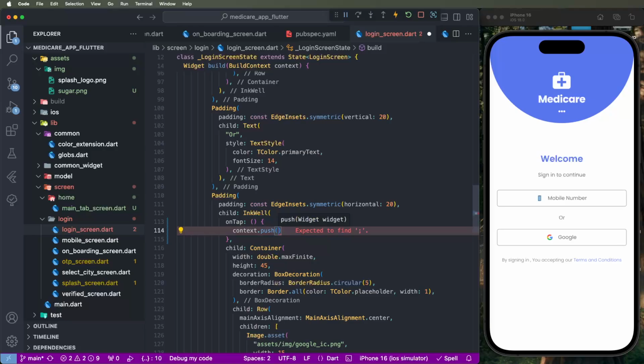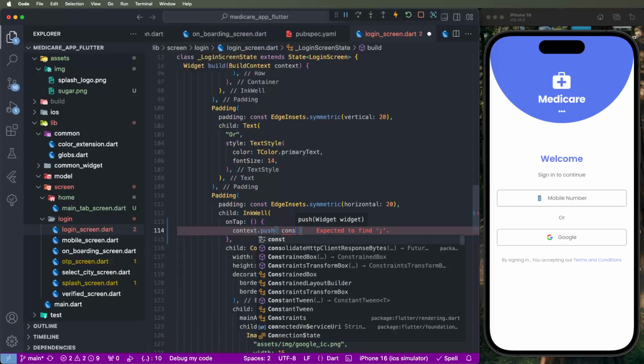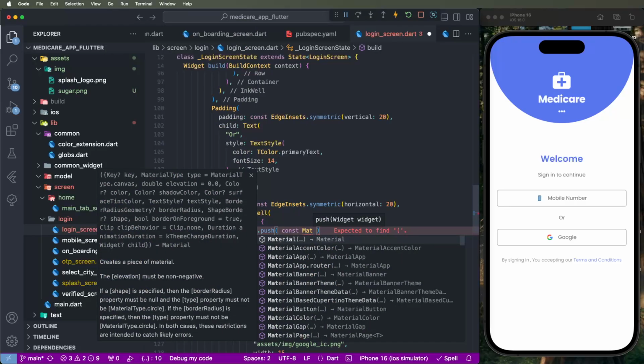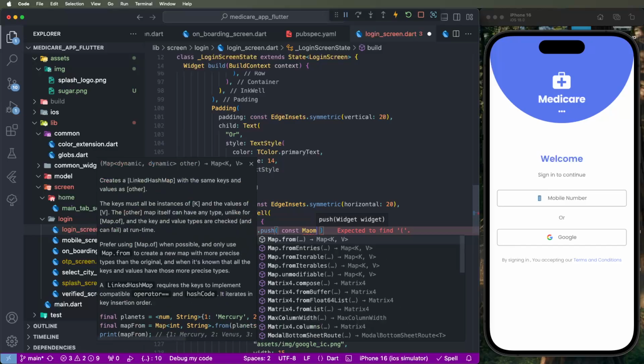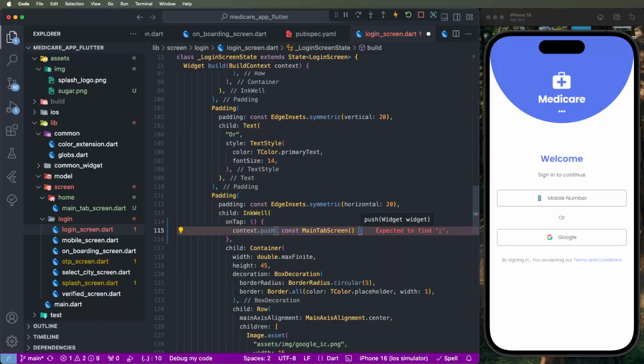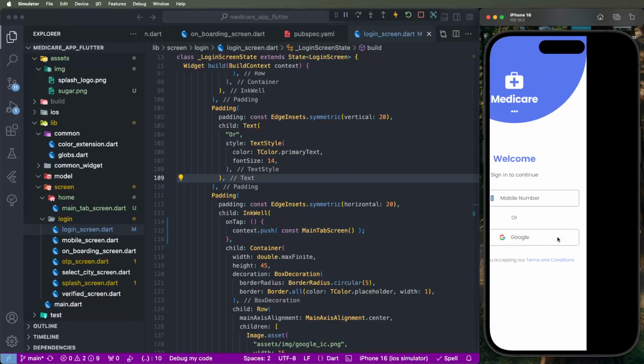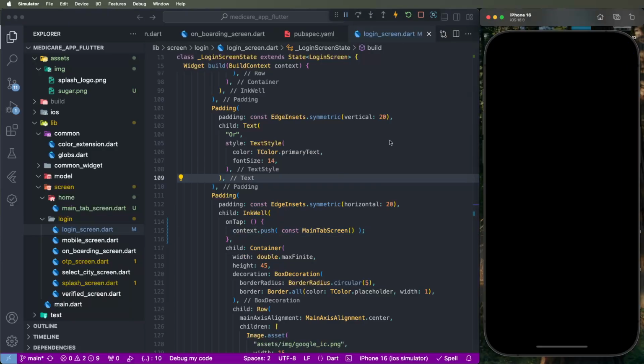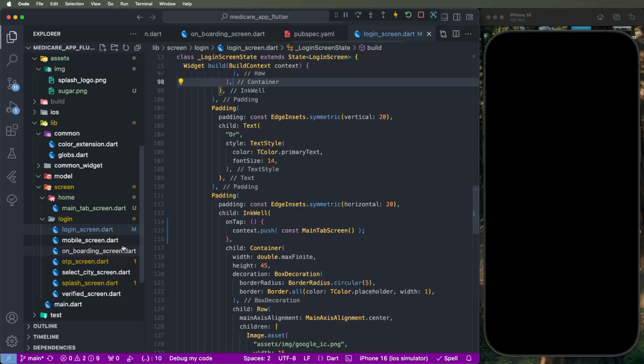If you have not seen the second video, please first see the second video, where I explain in detail how to make these push extension methods inside the context. Now we write context dot, call the main tab screen, put a semicolon, and save. Now we click and open the screen. Now we make the UI for the screen.